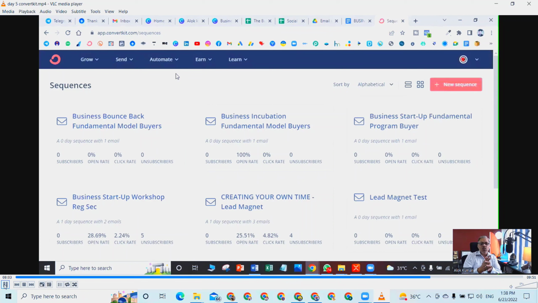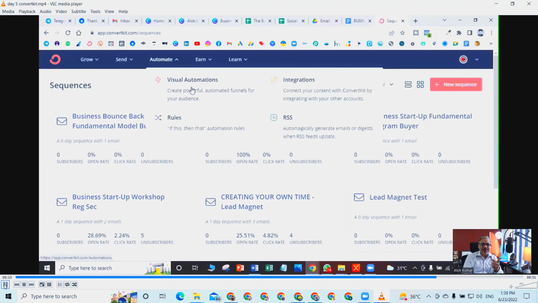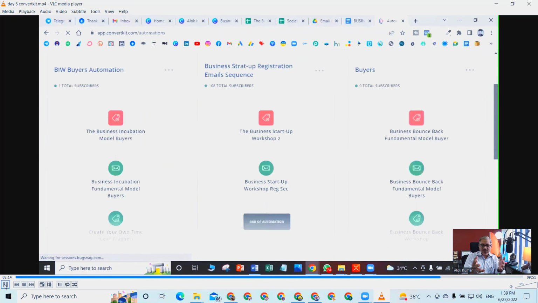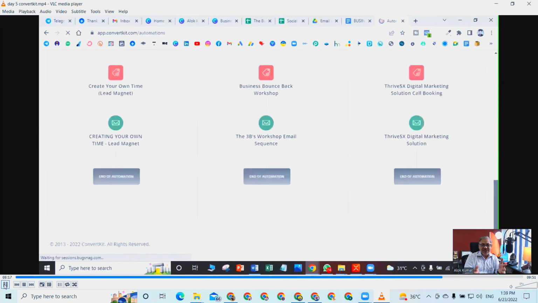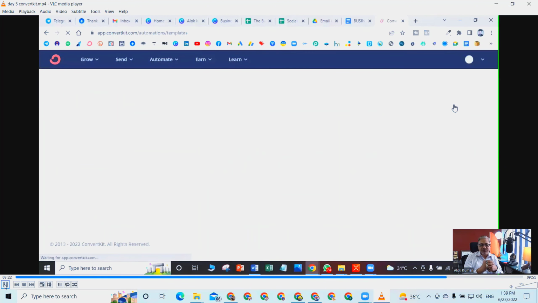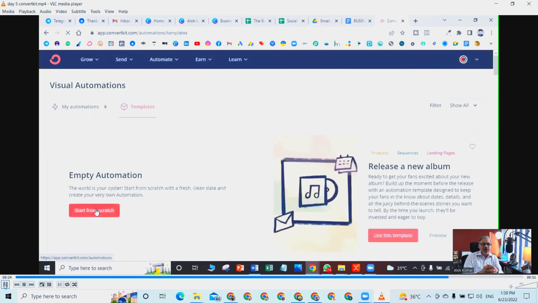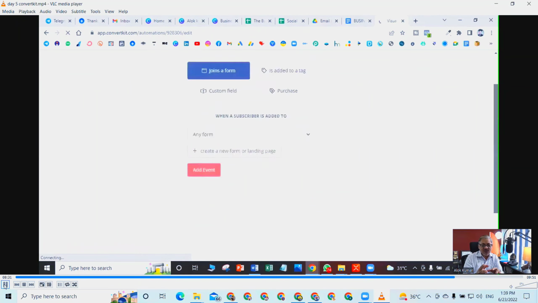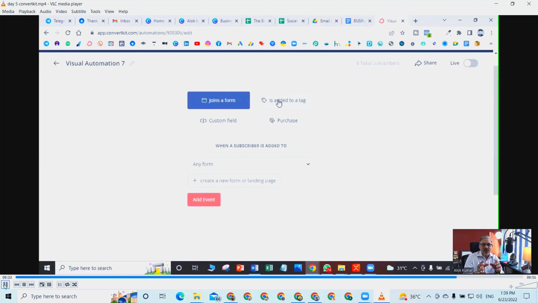So to do this, you have to go to the top buttons where it is saying automate. Yes, click on automate, then click on visual automations. And here, as you said, there are multiple automations already set up. Since it's a new automation, go to the right-hand side and click new automation. Now here you have to start from scratch. Click on start from scratch, and it will ask for certain things. Now you have to set this automation by saying is added to a tag.